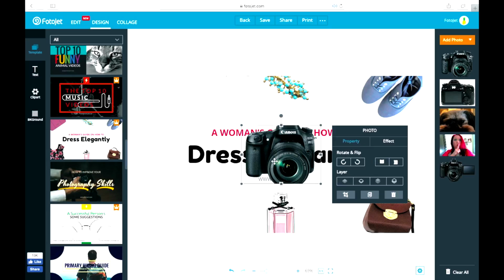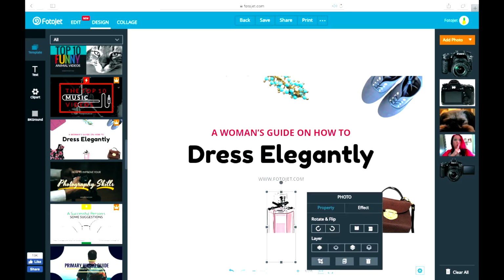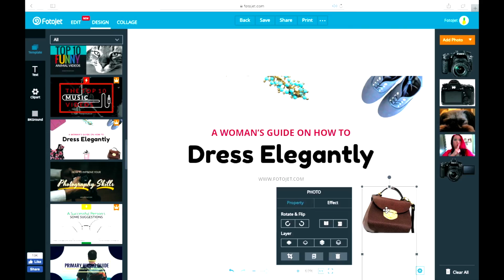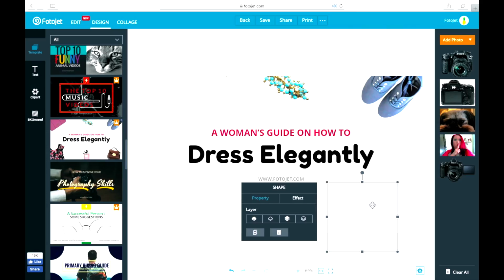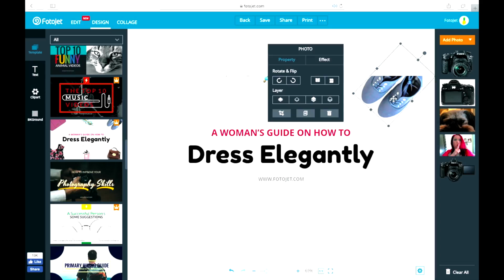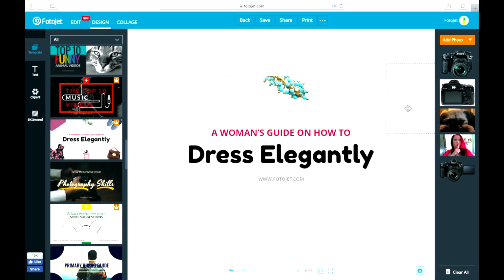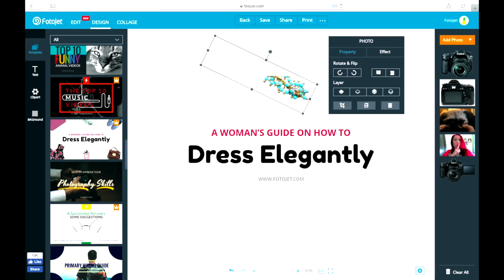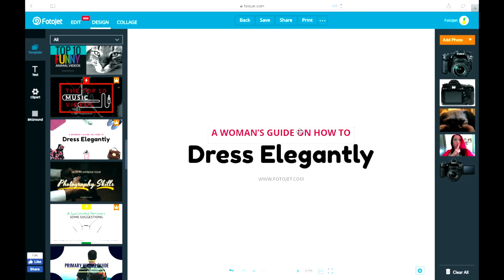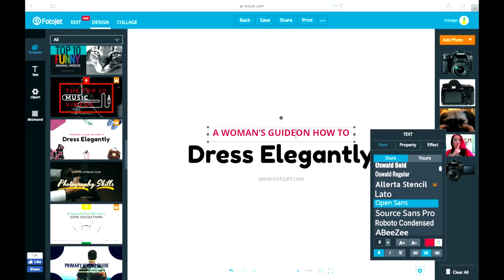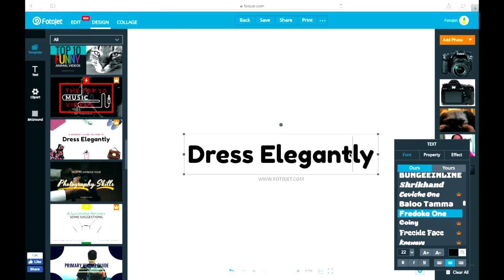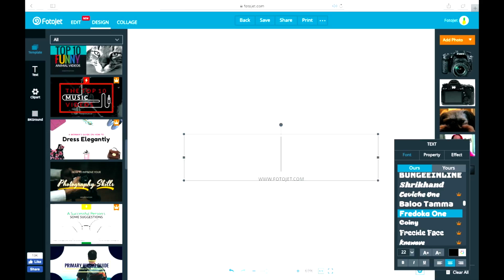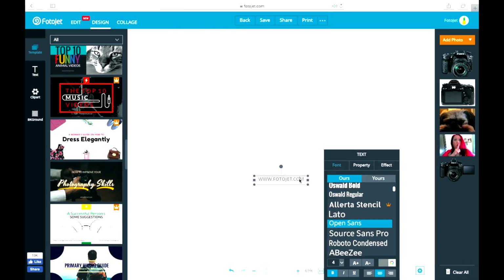What I'm doing here is deleting the ones that are already here that I do not want to use. Anything on this template that I do not want to use, that is what I am deleting here. As you can see, I'm deleting the circles. I'm deleting everything because I want to start from the beginning. You can use any of this, or you can leave what you want on here and just change the wording or anything you want. But I'm going to start from scratch here.